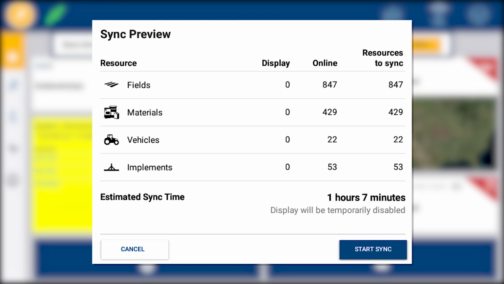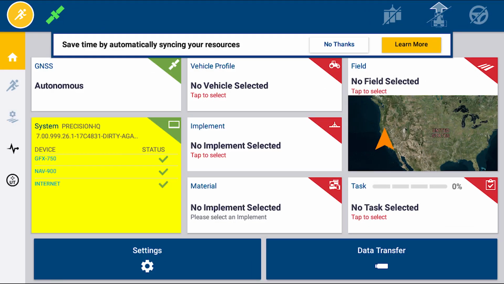Here, you can review all Precision IQ resources to be synced as well as the estimated time to complete the AutoSync process. Tap Start Sync. Once AutoSync has started, it cannot be interrupted. The display will be temporarily disabled, so make sure that you have enough time allocated for this update. If AutoSync is set up and configured at the reseller, then the end user will never see this wizard.